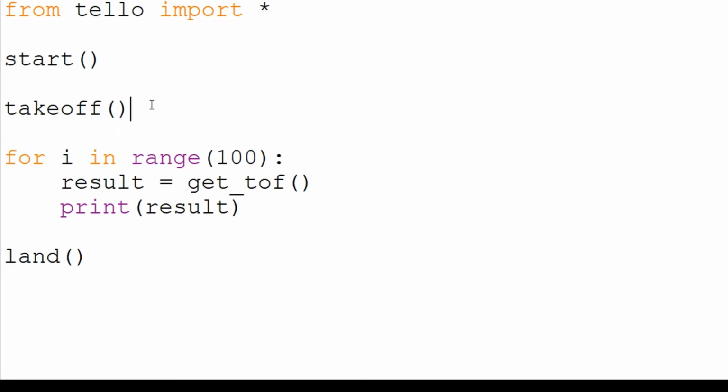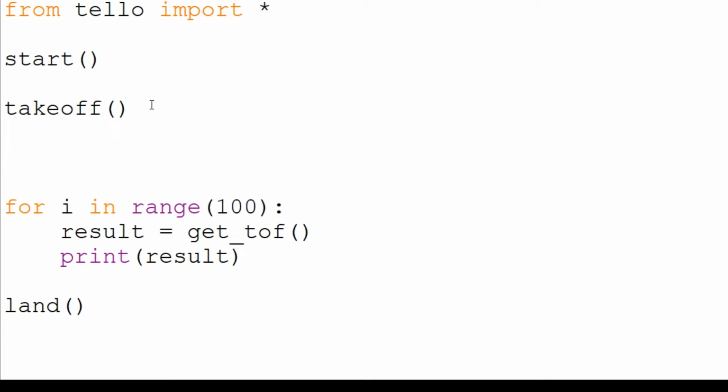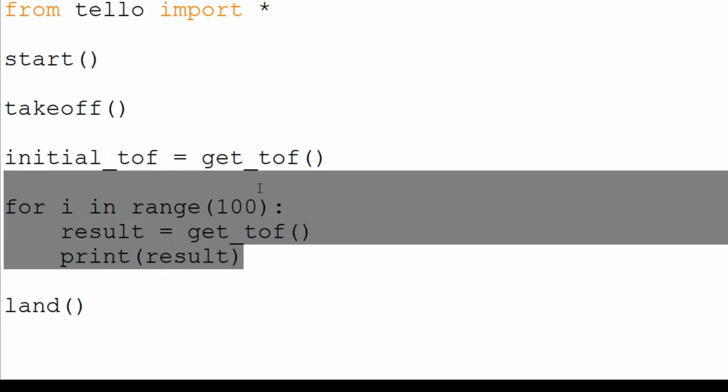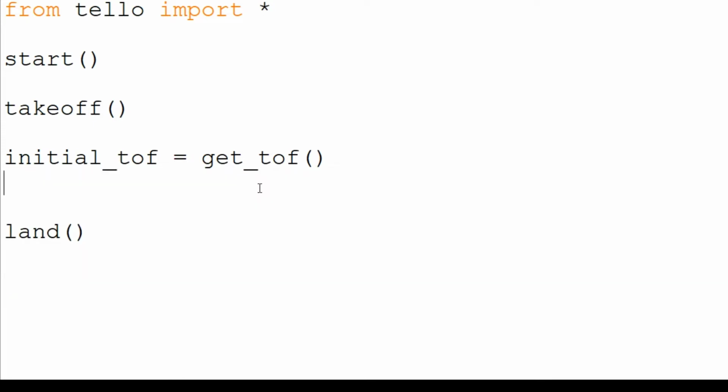So to begin, we first want to store what the initial height of the drone is. And that is with initial_TOF equals get_TOF. So this variable initial_TOF now stores what its initial height is. So what we want to do now is we can delete this part, and instead of constantly checking at the same spot, we're going to be making it move forward about 20 centimeters each time.